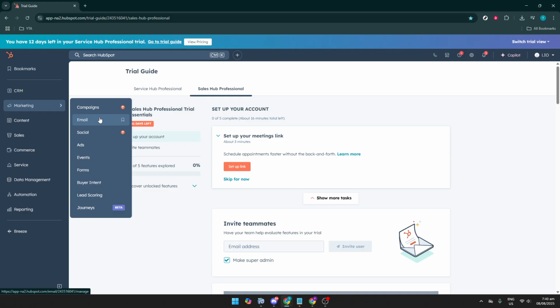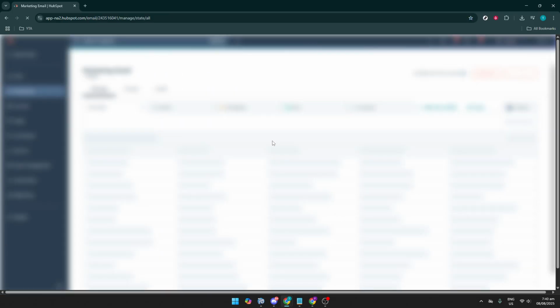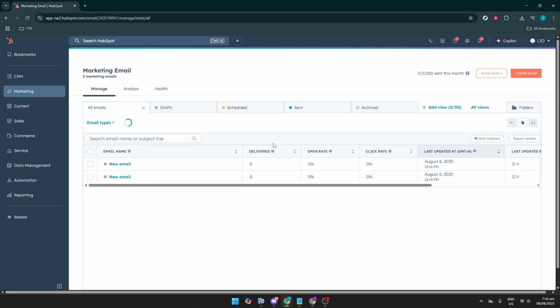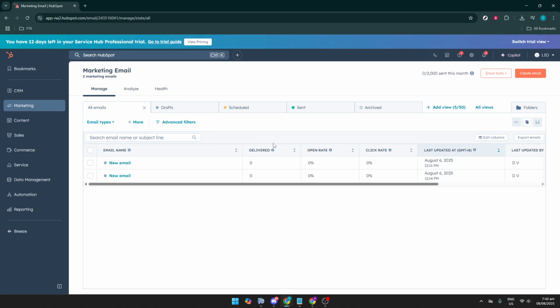Once inside the Marketing section, you'll see an option labeled Email. Click on it. This will take you to the area where you manage all of your email communications. Here, you'll be able to see all past and present email campaigns and, most importantly, create new ones.